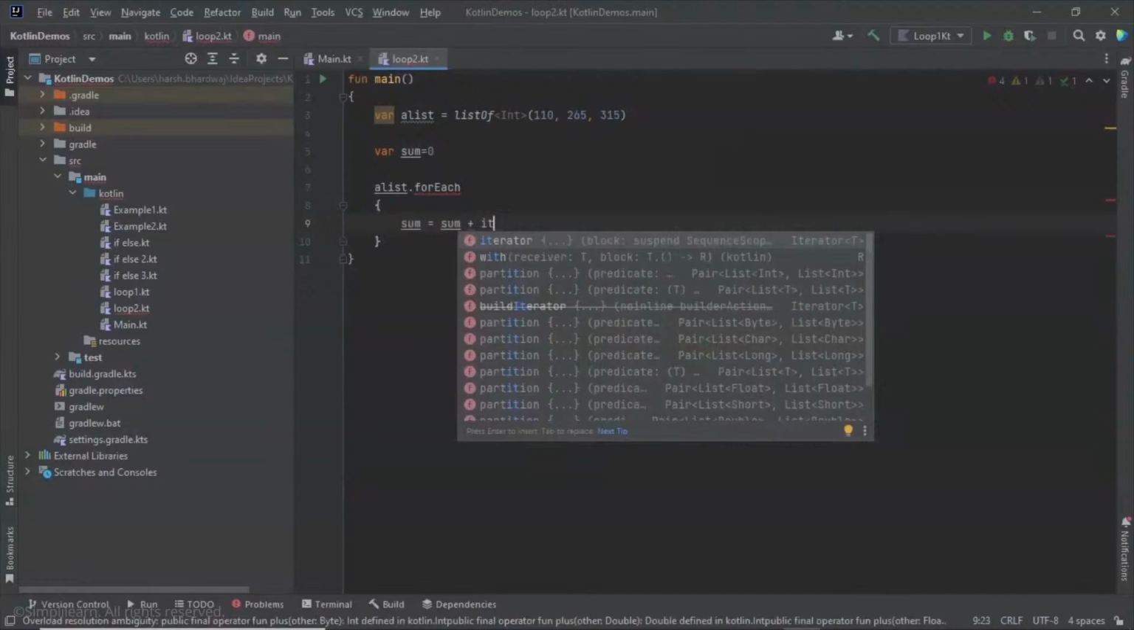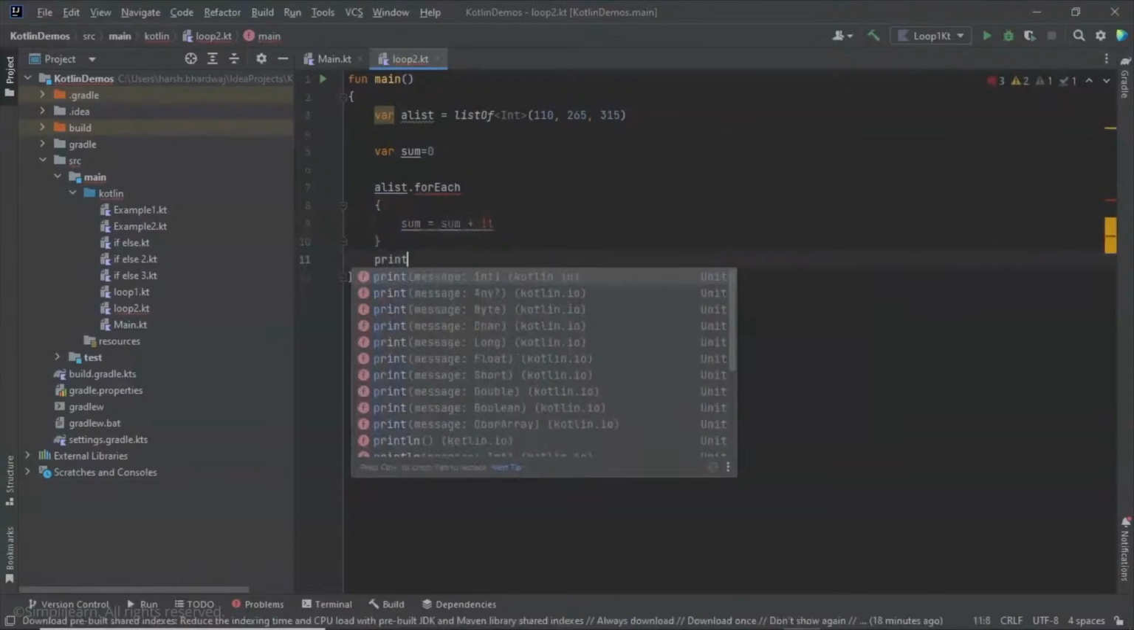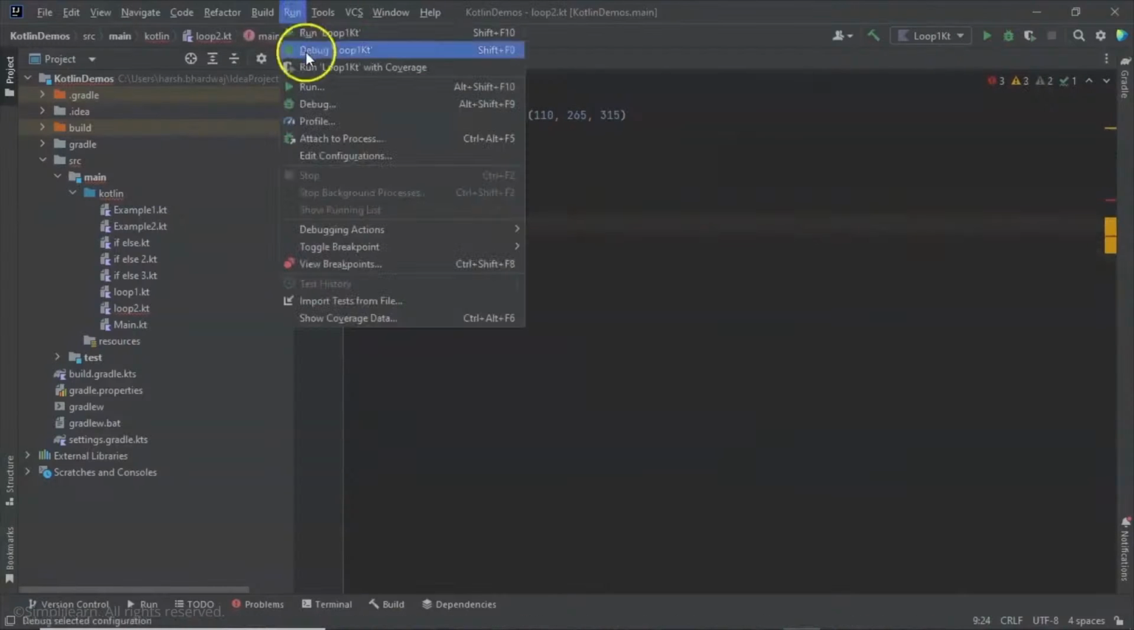So initially sum is 0. When 110 is added, then 265 is added to 110, then 315 is added to both of them. So alright, now all we need to do is to print this. We'll write println sum. So here we go. Now I think we can try to run this one. Although it is showing an error, but let's try to run this.